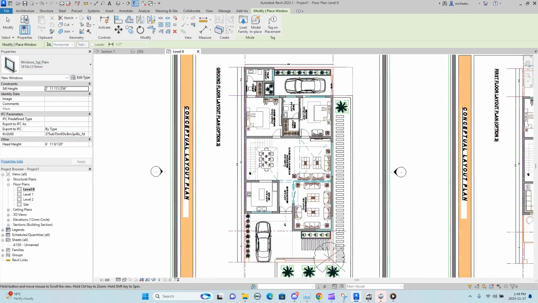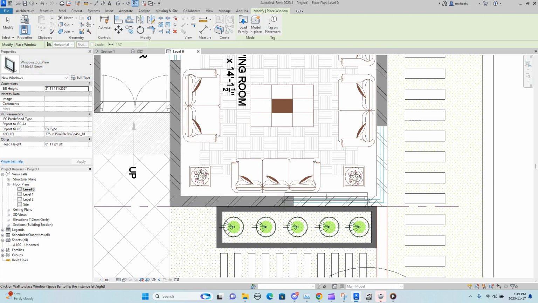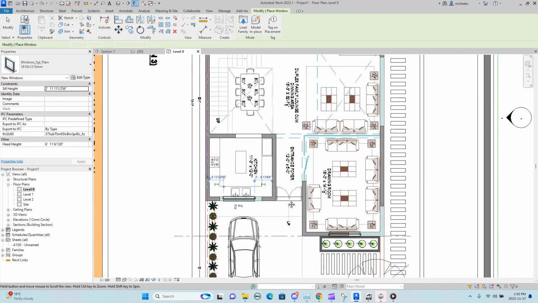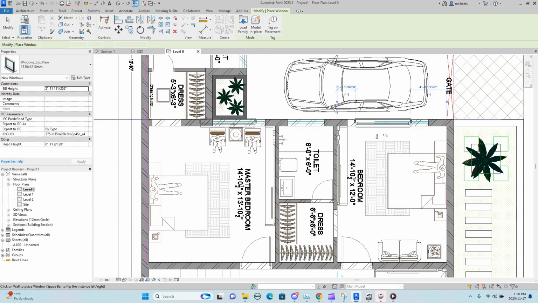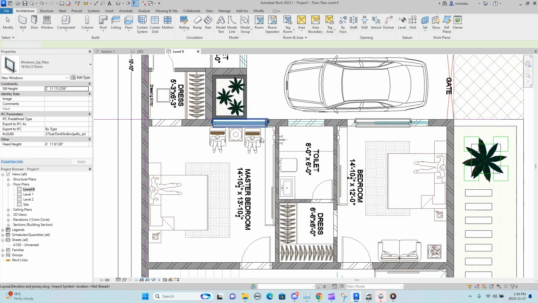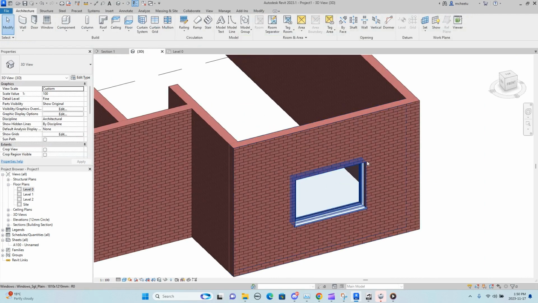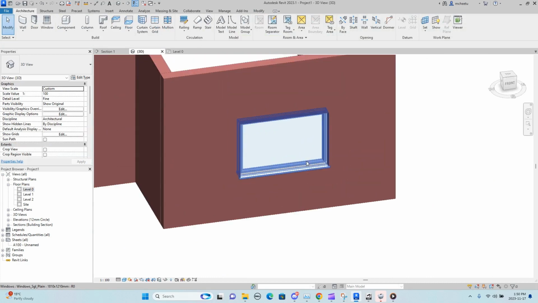Okay, let's place these windows here. So I know this is a corner window here, but for the sake of this video, I'm gonna place this here. I'm gonna place this here. I'm going to place this here, here. And if you go into the 3D, you'll see the windows are almost placed.